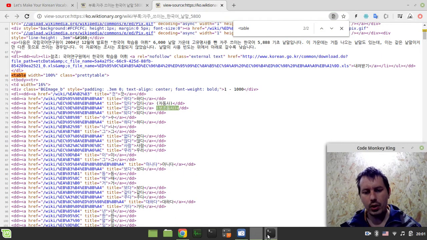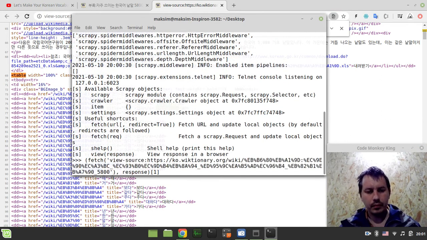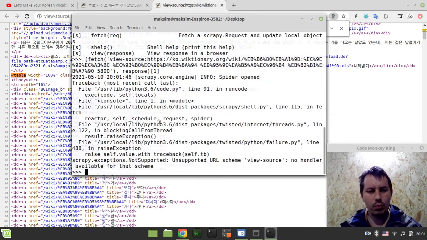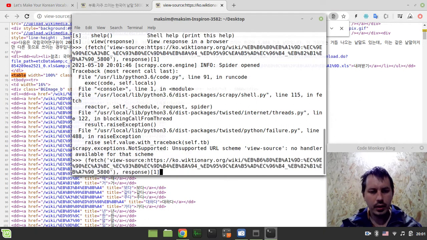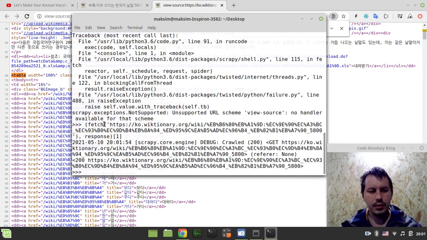And here we go. So the very first thing, I'm just making a request. Sorry, I don't want this view source. So making a request to the specific URL, we have the 200 response, which means everything is okay. So from now on, we can actually start parsing it.